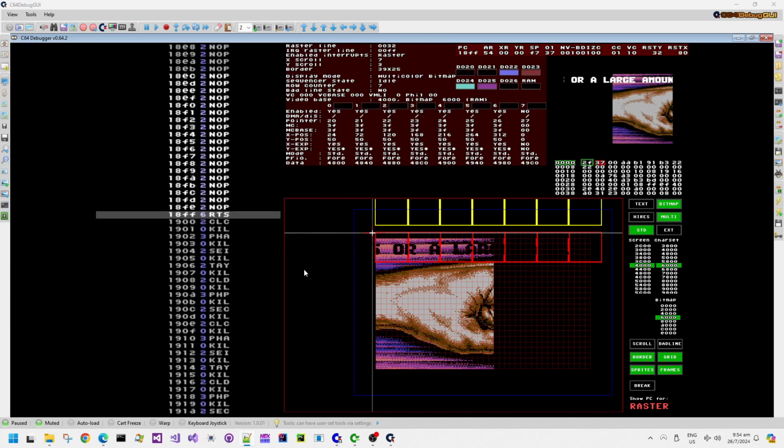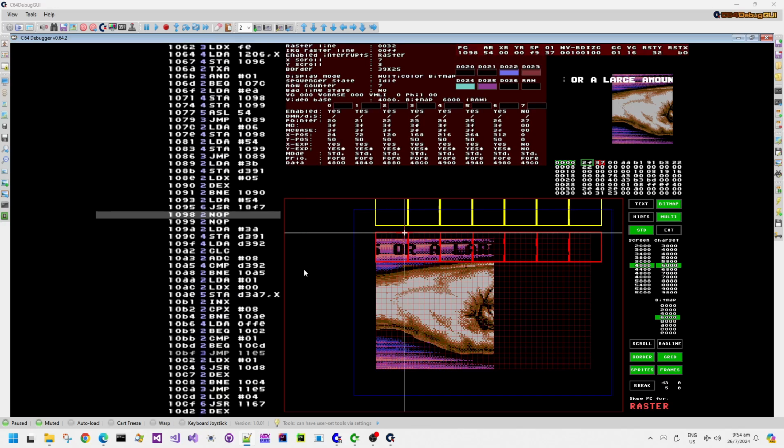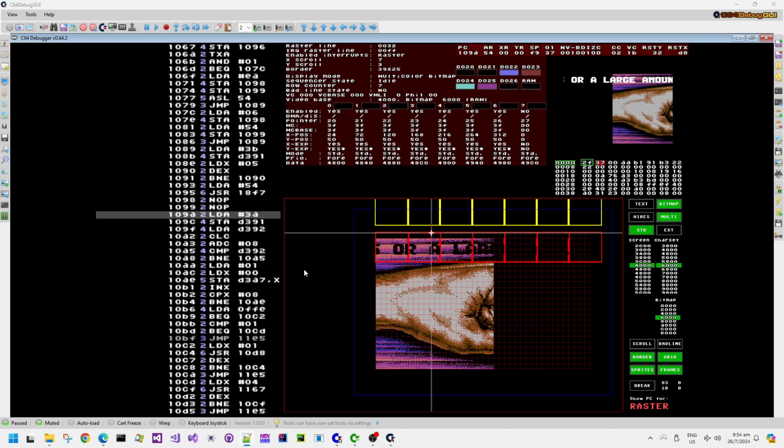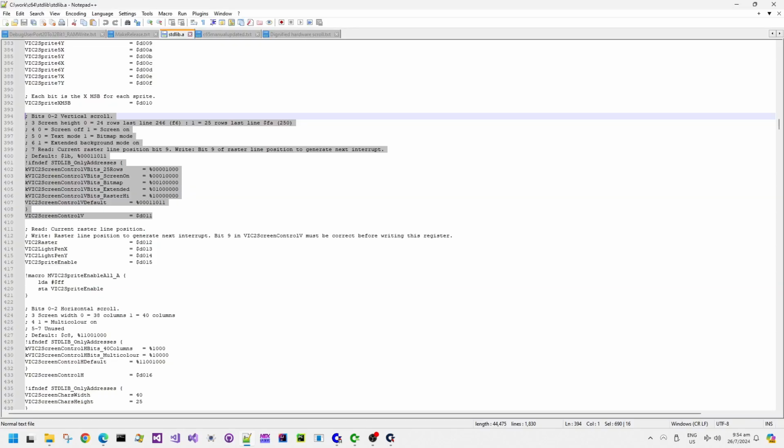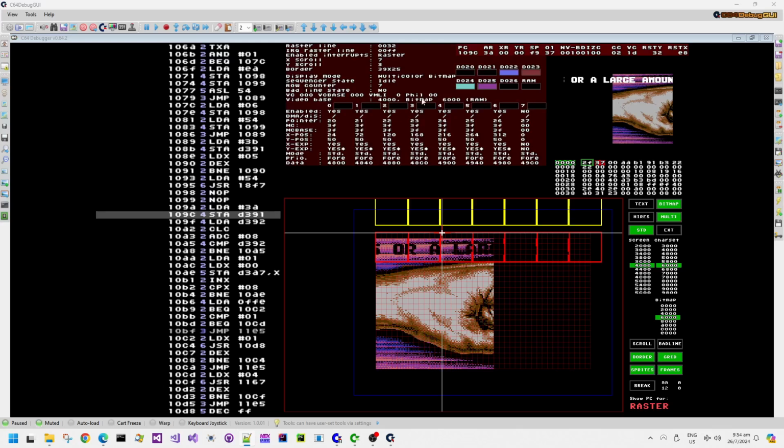Now you'll notice that it jumped into the middle of the NOPs, but if you jump into different parts of those NOPs, either high up or low down, you're going to be spending a different number of cycles. So what this routine is doing here is that it's storing into D391, which in the VIC chip corresponds to D011, which is the VIC2 screen control V.